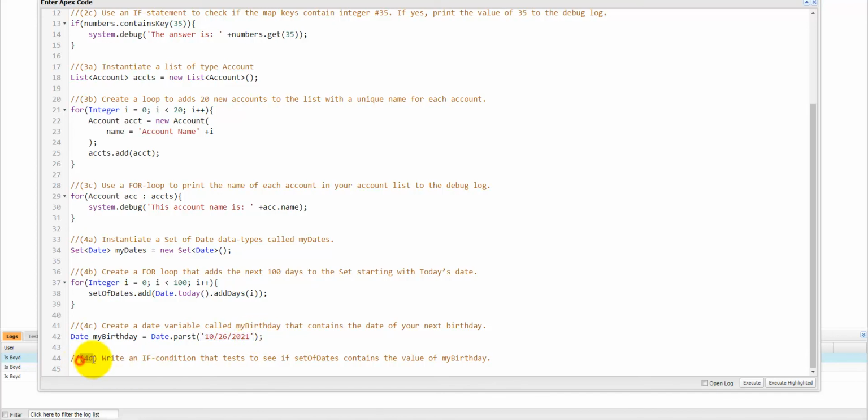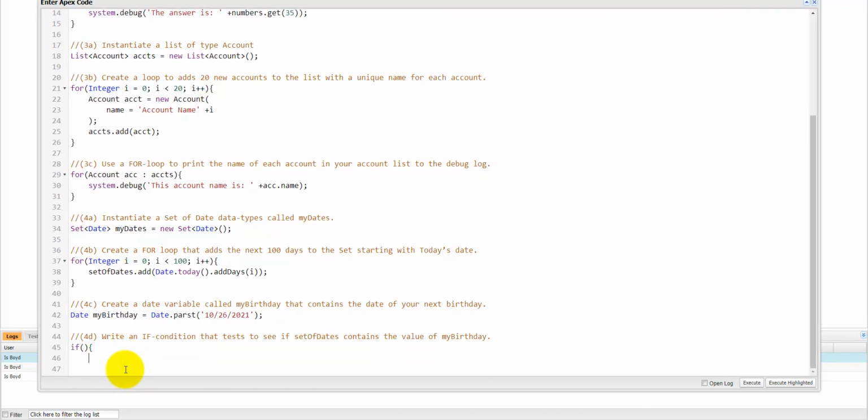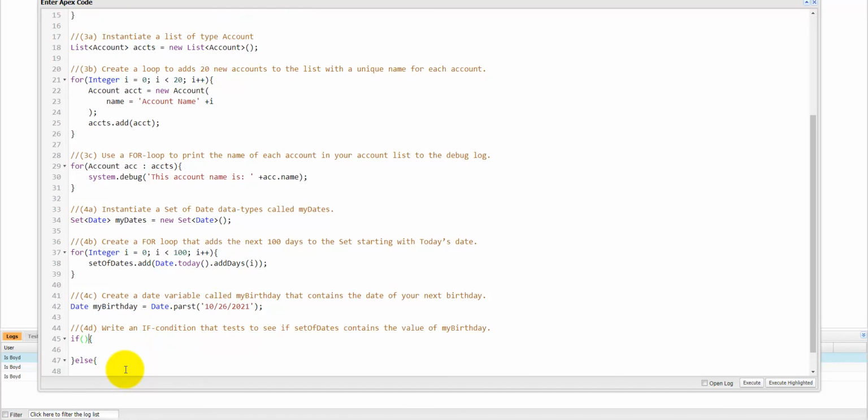And now for step 4D, we want to write an if condition that tests to see if the set of dates contains the value of my birthday. And to do that, we'll round this exercise out by using an if-else condition. Let's close that, else. Boom.